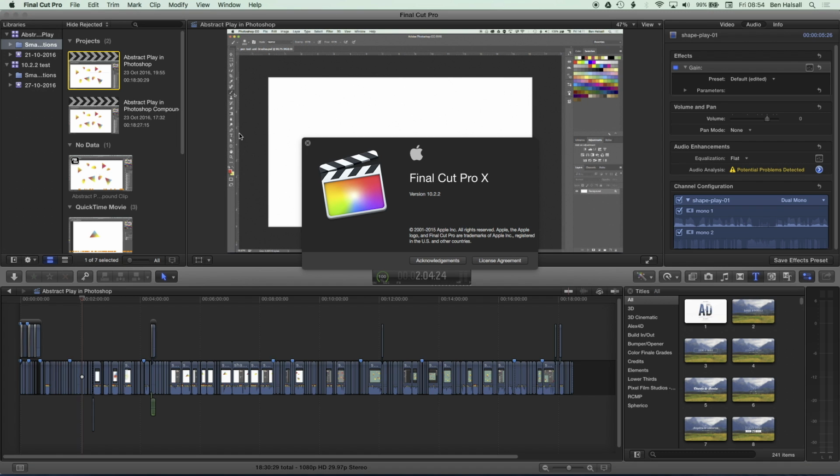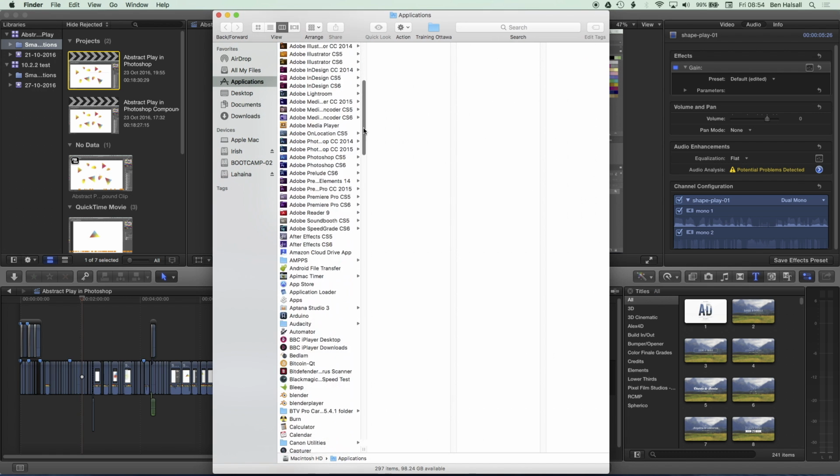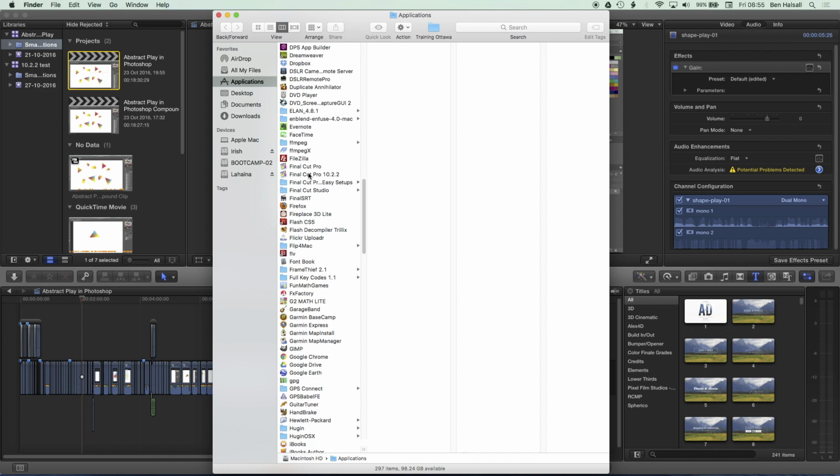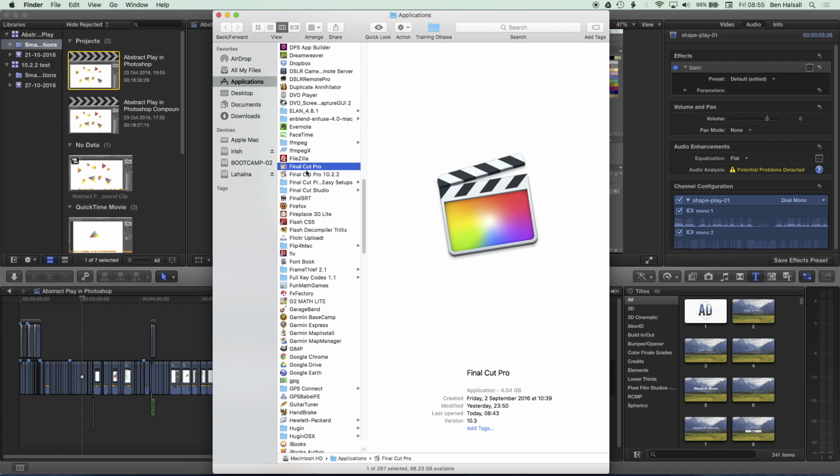So I'm running Final Cut Pro 10.2.2 here, and all I've done is, in my applications folder, before I installed the new Final Cut Pro, I made a copy of my current version of the application folder, dragged it onto an external hard drive, installed the new version, and then renamed the older version. So this is 10.2.2, and pulled it back into my applications folder. So now I have two versions. So 10.3 is this version and 10.2.2, and they should run fine next to one another. And it also means that if you don't like 10.3, you can trash it and go back to working with the older version as well.